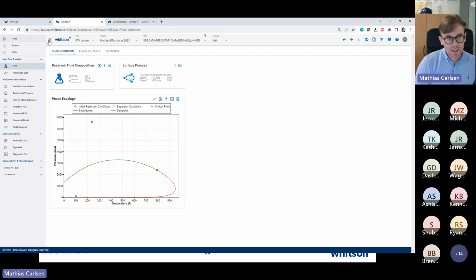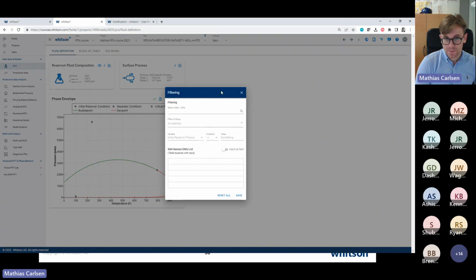At the top here, you'll see the structure of the tool. You'll be in a field, in a project, and under a project, you're in a well. You can filter the well list up here. Let's say you have a huge project with hundreds of wells and you only would like to have 5 wells in that well list. You can put in those 5 wells here, or create a well group and use only that well group.